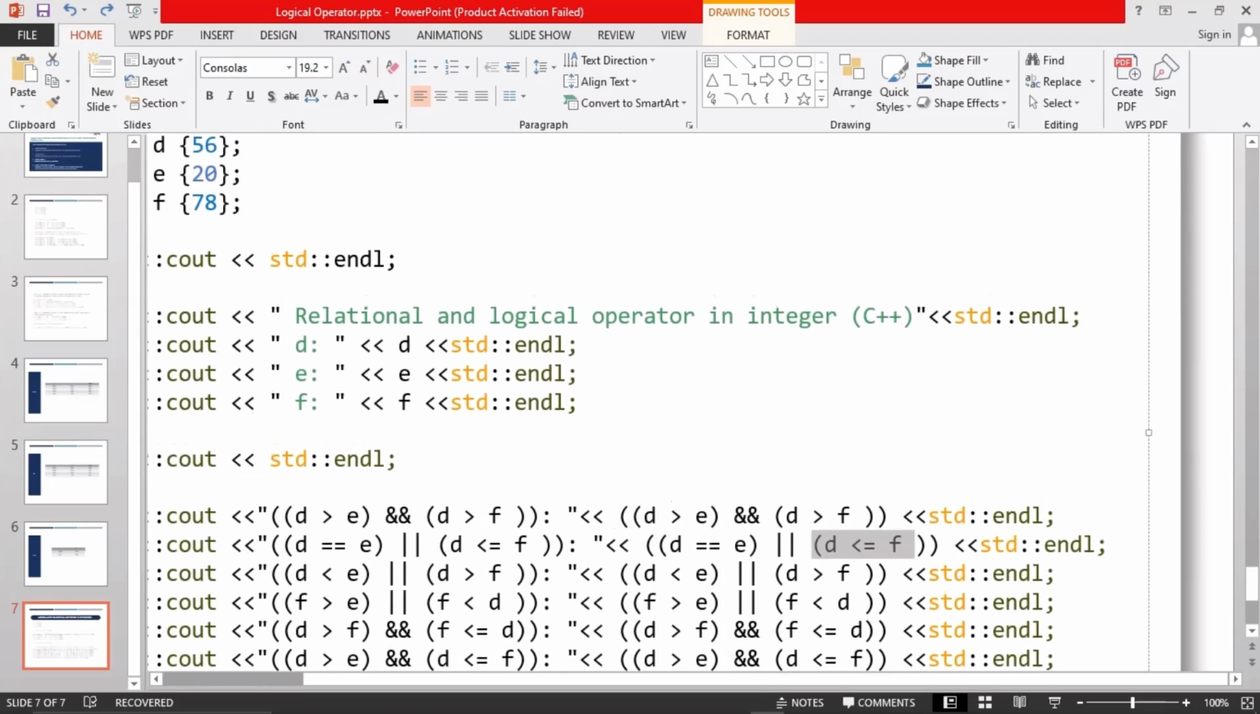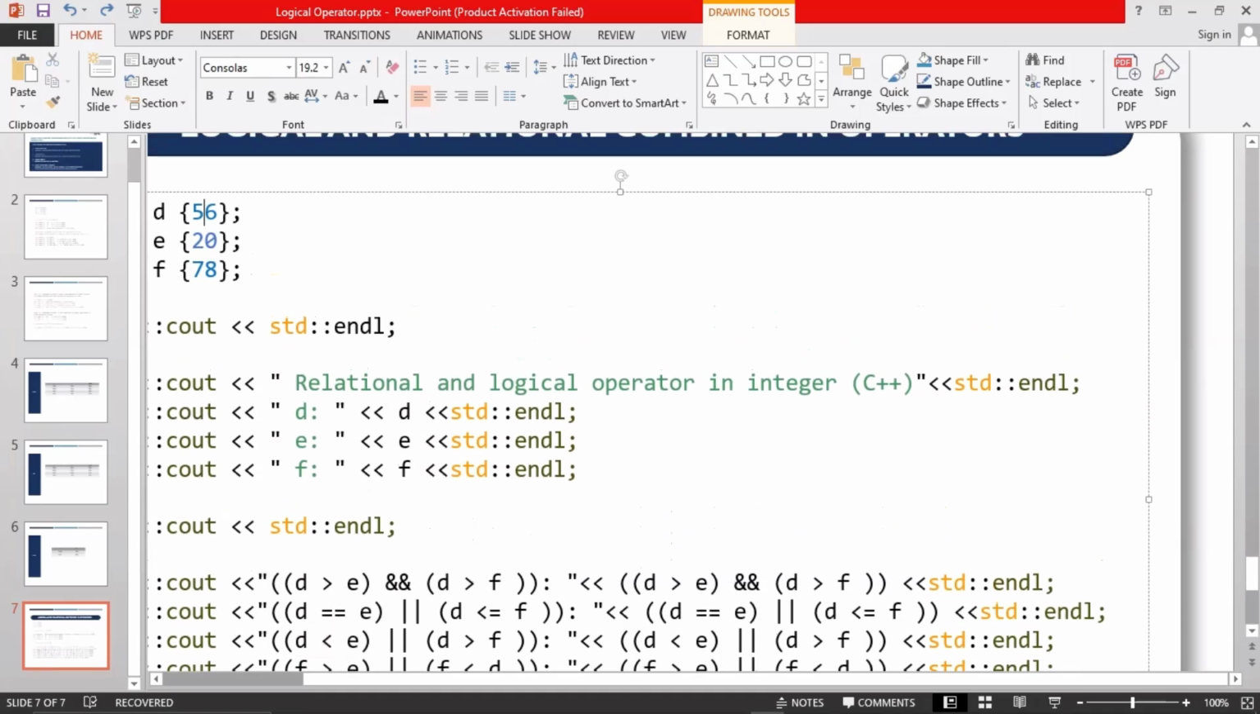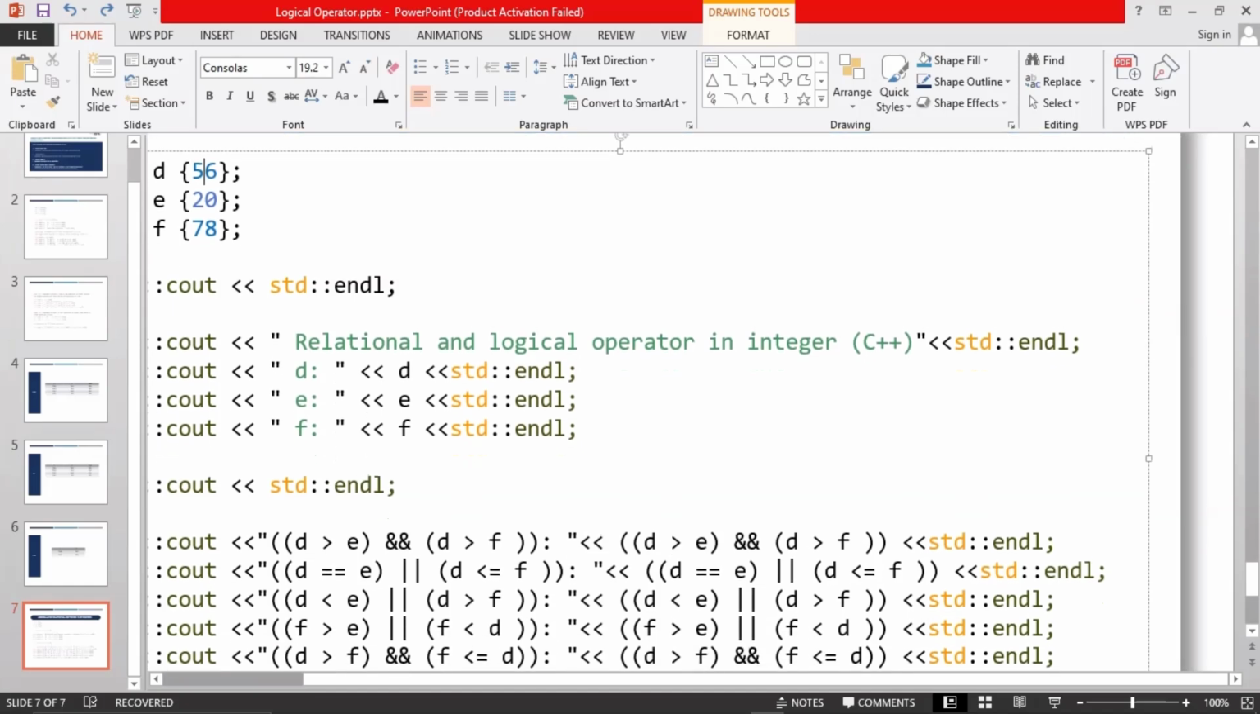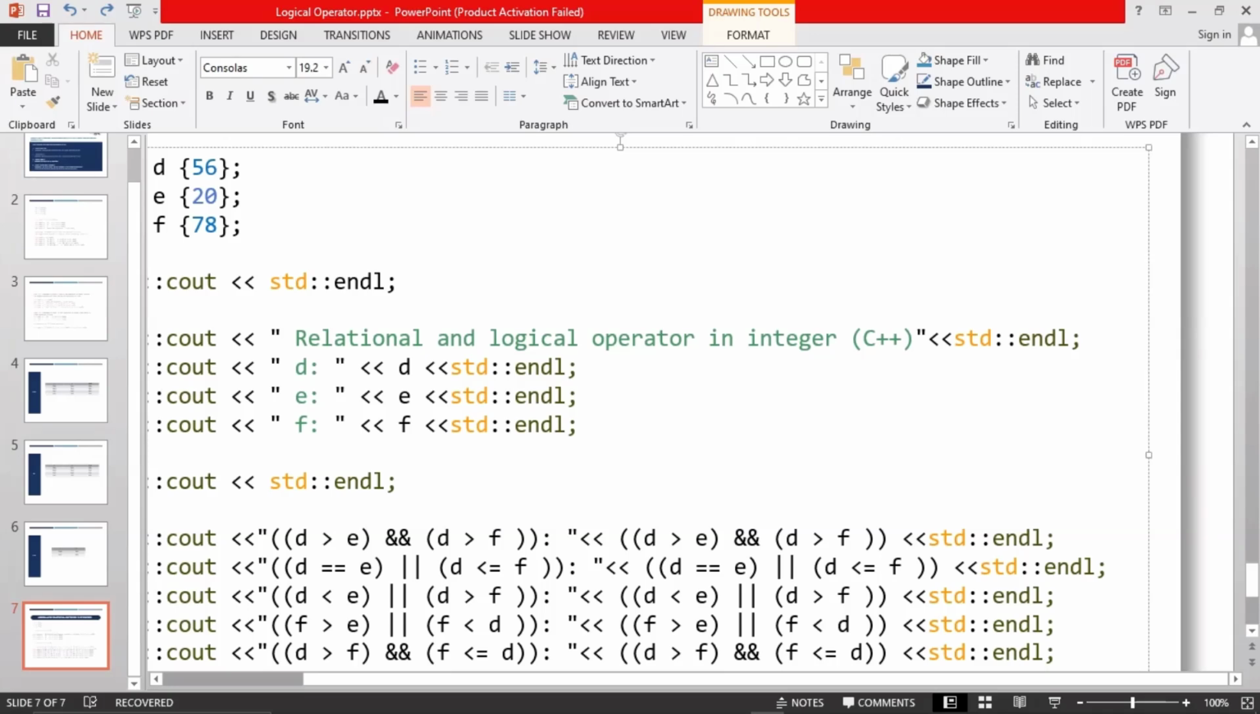We have D is greater than, D is less than E. So let's look at it. D is less than E. That's false, because D is not less than E. E is 20 and D is 56. And we are using our operator, so we are saying D is greater than F. D is not even greater than F. F is greater than D. So this is a false statement. Both operators are false. So the statement here is going to be false.